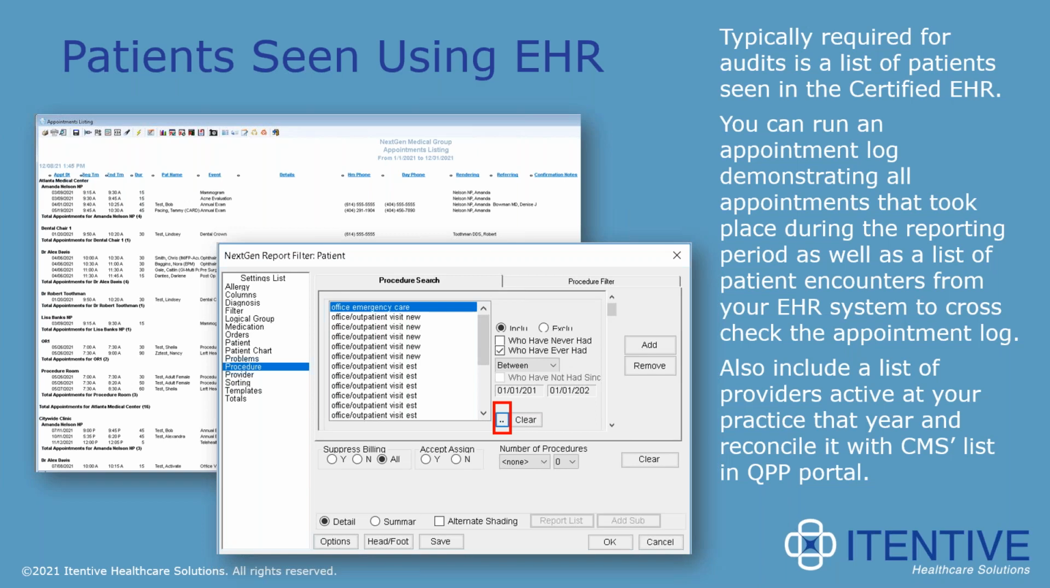Now, the procedure EHR report will likely have to be set up or configured to run. So for instance, where you're seeing that long list in the center here of office emergency care, office outpatient visit new, that was blank in our test system. So you're actually going to probably do the same thing we had to, where you would add the procedure codes you want to include on that report. And to do that, you would just click on the ellipses, which we outlined here, and you would search by either the code or the description you want to be included.